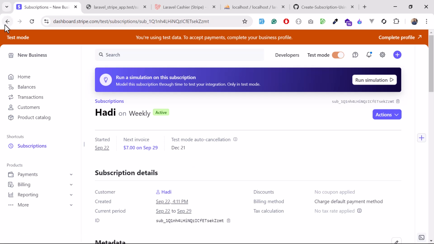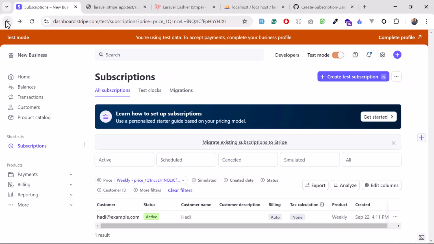Just go back, and here it's displaying when the next invoice will be generated. The next invoice will be generated on the 29th, when the first subscription expires. And you can see the billing is set to auto, right? It will automatically charge the user whenever the next week starts. So this is a way how you can create a subscription in Stripe.